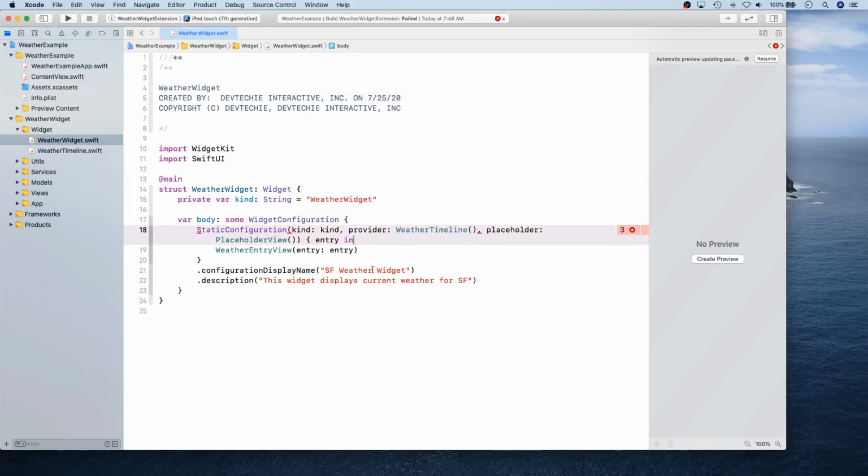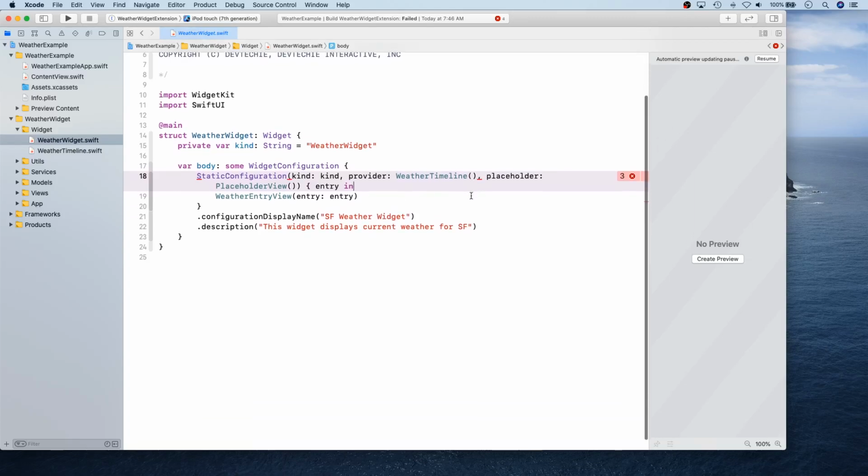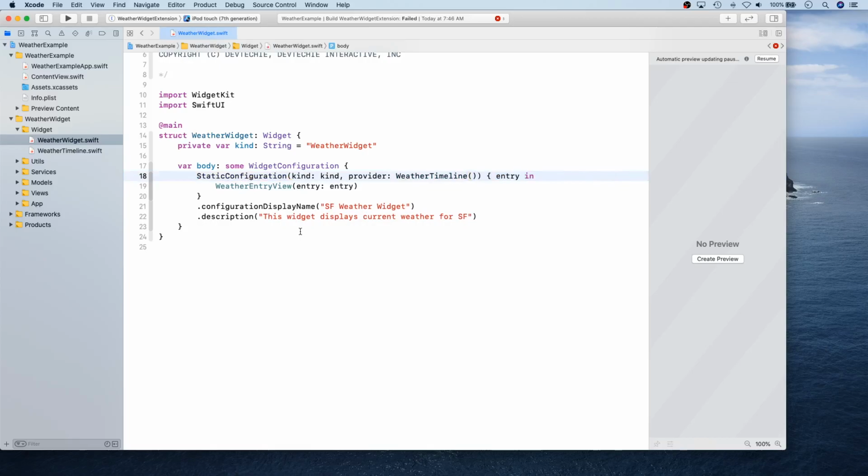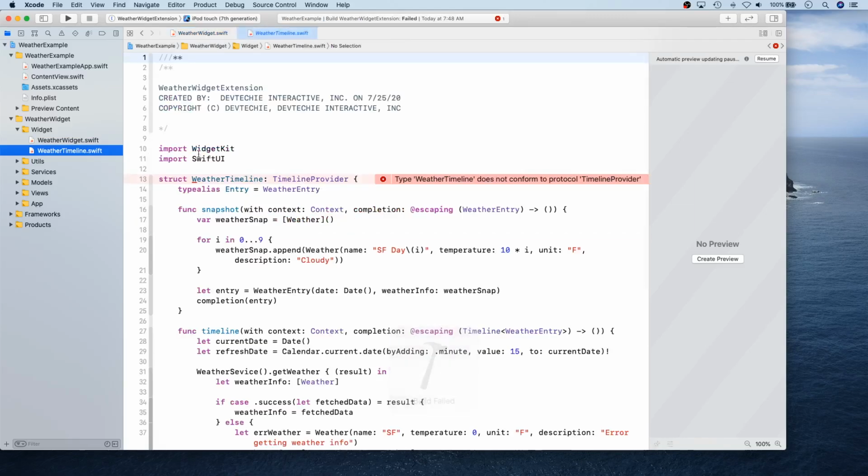There are a few more things that have been introduced and some things have been removed. For example, for the static configuration, the placeholder has been removed. So let's go ahead and remove that. And I'm going to build again to see more issues that have been introduced. So let's go ahead and see.